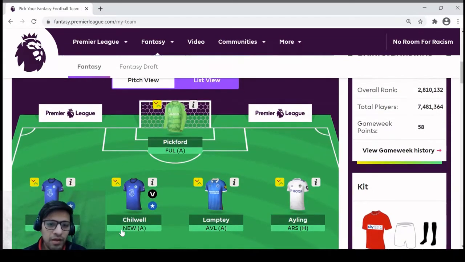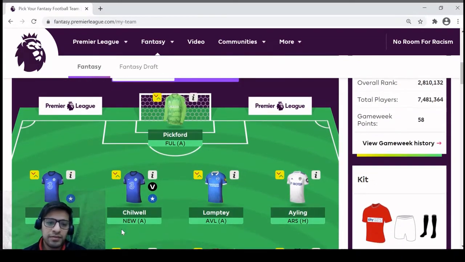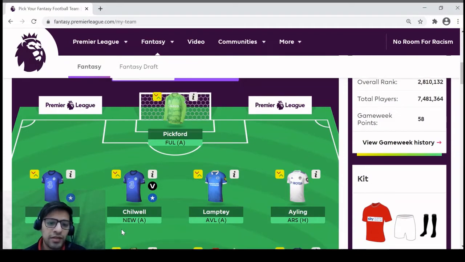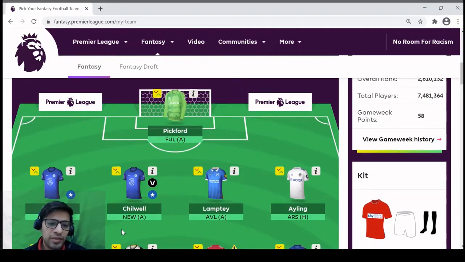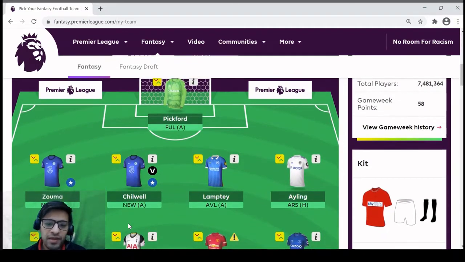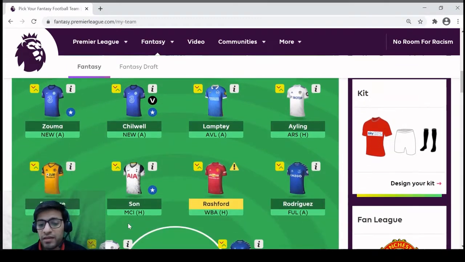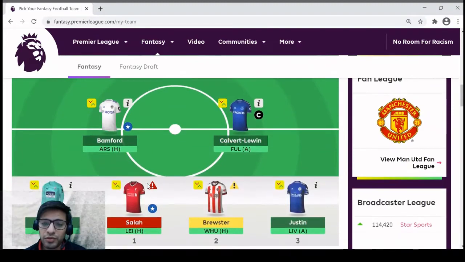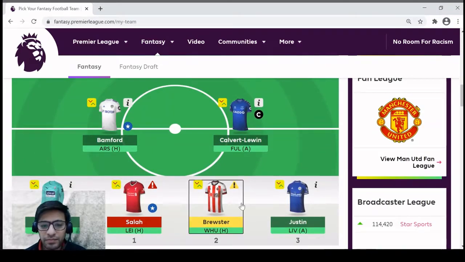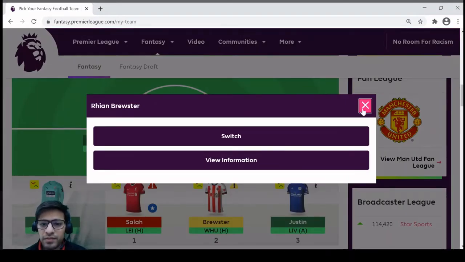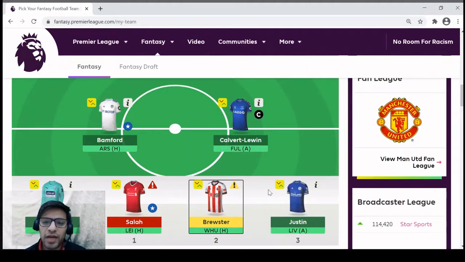So, coming to the changes that I made in this particular week, I removed Mitchell and got in Chilwell, and I took a hit in this particular game week and I replaced Kane in place of Brewster, as you can see, in place of Brewster to gather some funds up for the upcoming game weeks.